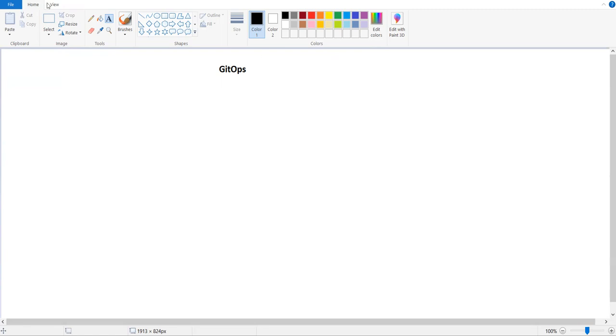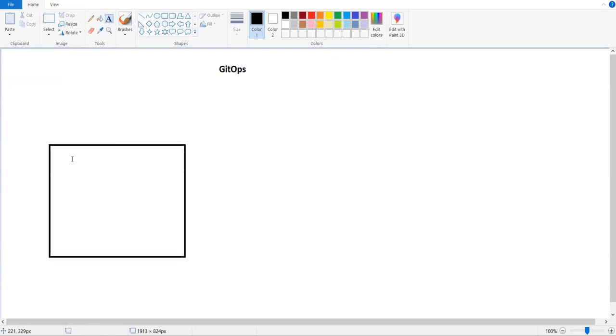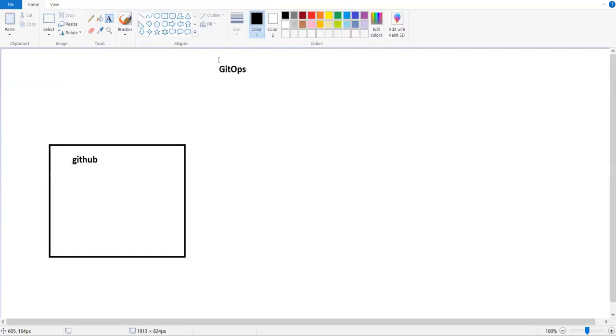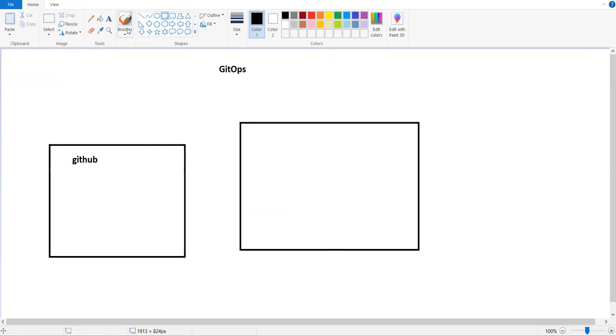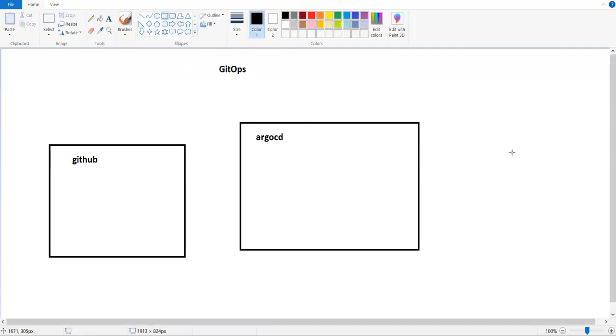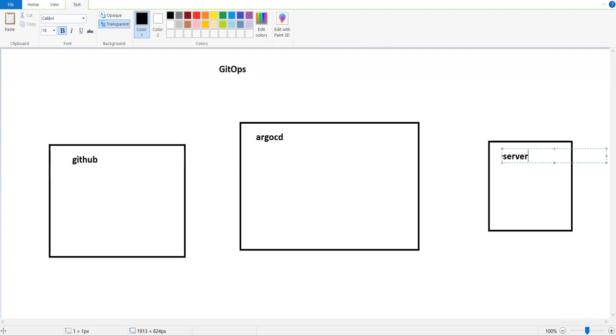This is our source code. Consider this is a GitHub account. So here we are using the tool called ArgoCD. And this is our production server, or the server we deployed. The server to deploy the application.